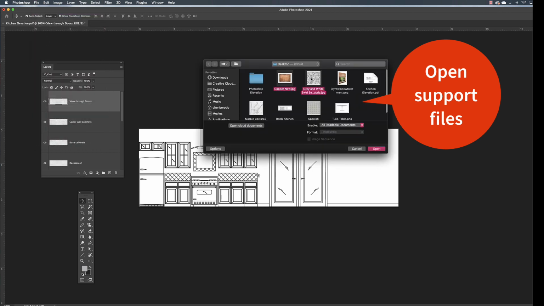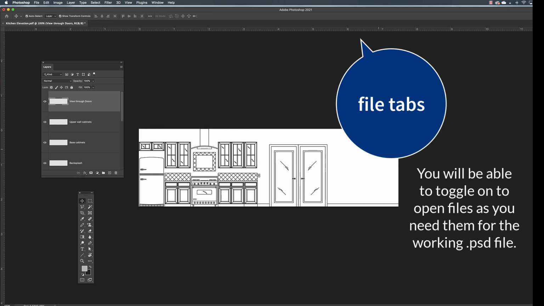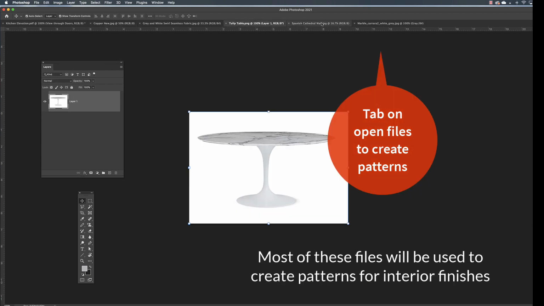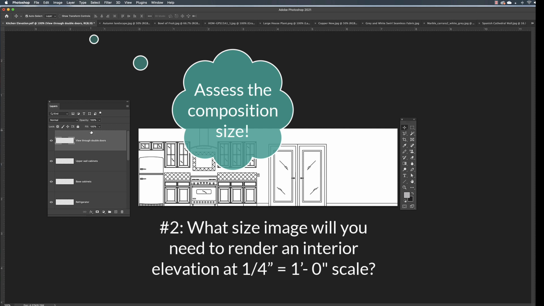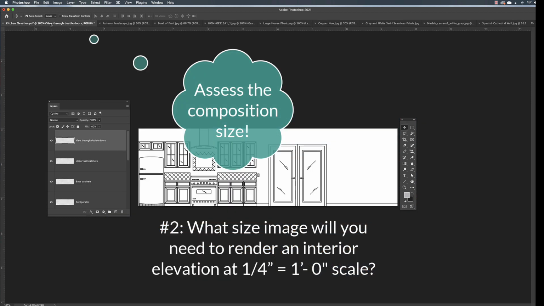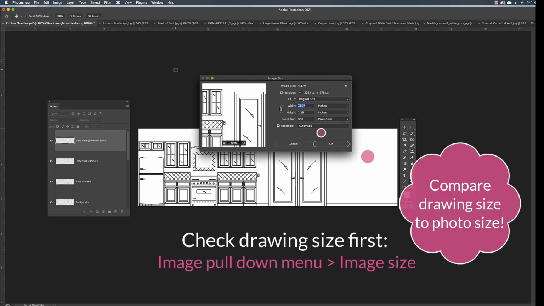Open all the support files you intend using for this project. The tabs for the open file will be located across the top of the drawing environment. The next part of the review is to assess the size image you will need to render an interior elevation at 1/4 inch scale. Let's compare the drawing size to the photo size. And remember, to do this, go to the Image pull-down menu and select Image Size.